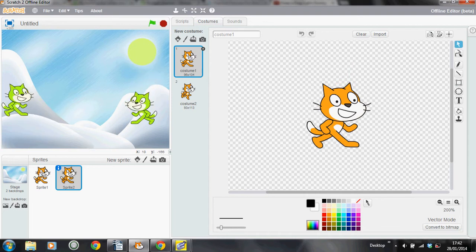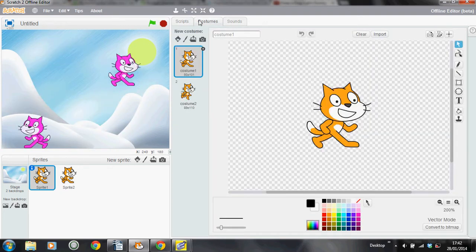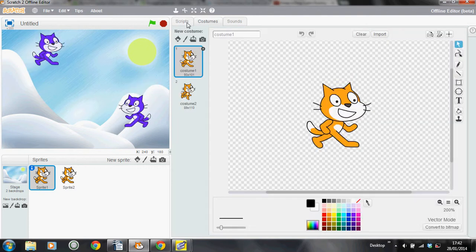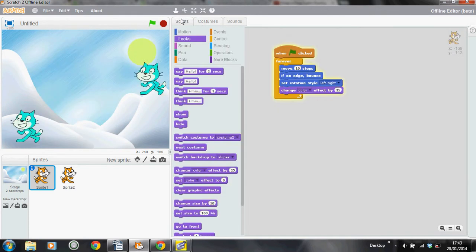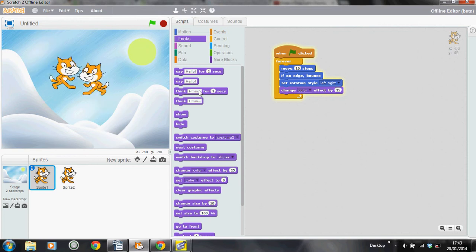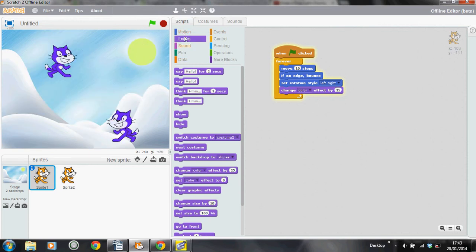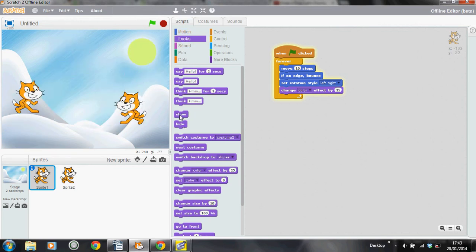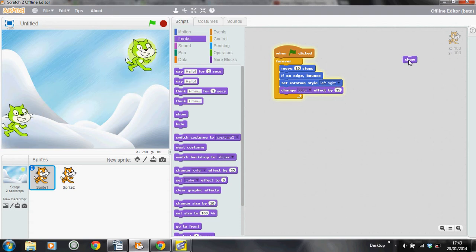So, this is scripts and costumes up here. If you're on costumes, just click on scripts there. But that is quite boring, isn't it? So what we're going to do, we are going to stay on looks. And what we're going to do, we're going to click on show and move this over there. And we're also going to get a hide and move this over here.